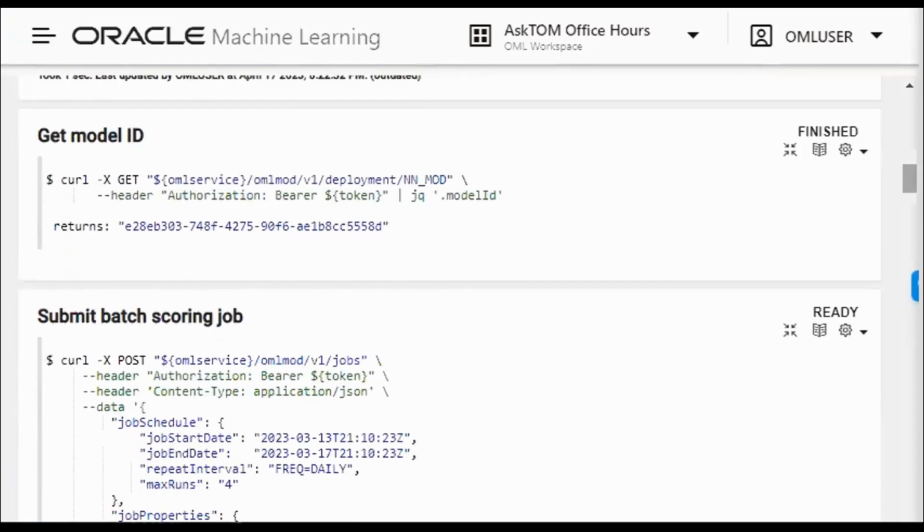Next, we have to get our model ID. And in this scenario, our model has already been deployed through the AutoML UI or through a REST client using OML Services REST endpoints. You'll need the model ID for the deployed model that you want to use for scoring, and you can find the model ID by sending a GET request to that deployment endpoint with the model URI, which was specified when the model was deployed by the user.